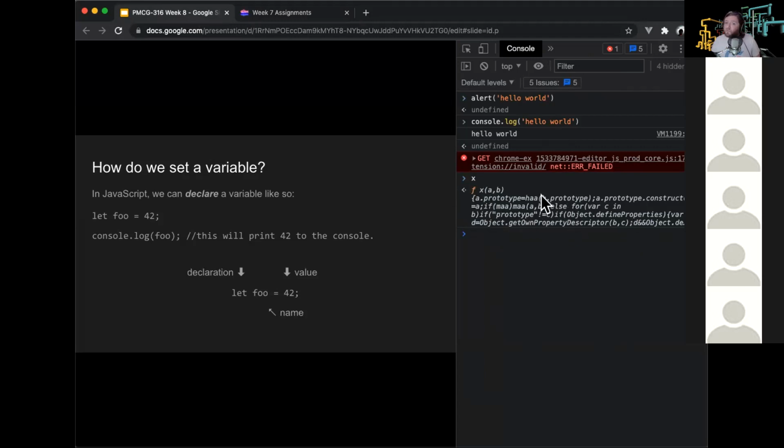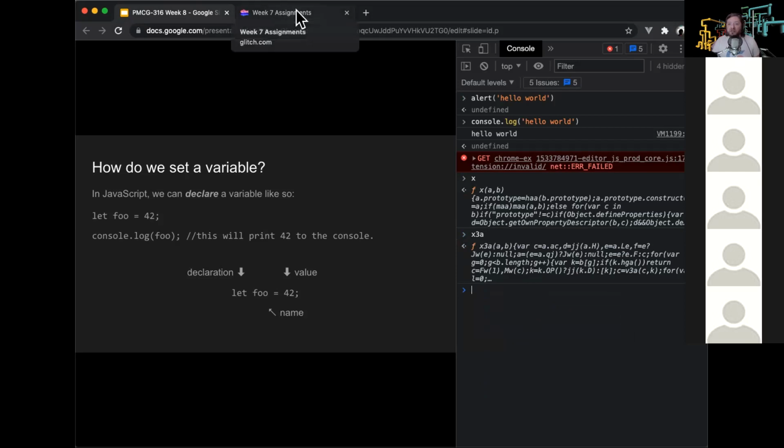It's a very complicated minimized function, but it's a function. Let's see what X3A is. It's another function. The console allows us direct access to the contents of the JavaScript memory, to variables and functions, and it allows us to directly manipulate stuff.